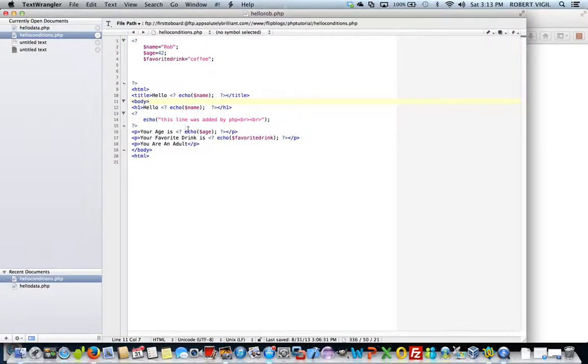So we're going to do something with this "you are an adult" line here. We're going to use PHP to completely output all of this based on the age. We're going to make another code block. And remember that they're defined by the less than question mark and question mark greater than symbol. We're going to do what's called an if statement.